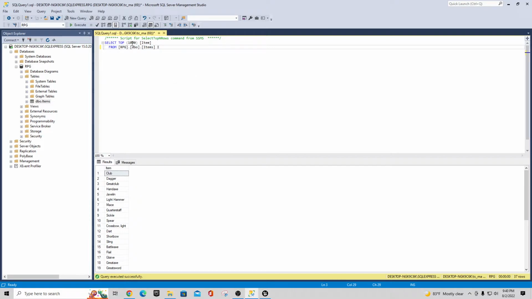What I could do is I could just call this I if I wanted to. And I could just say select top 1000 I, or item from I. So this becomes now I.item. And it'll run the same exact way.